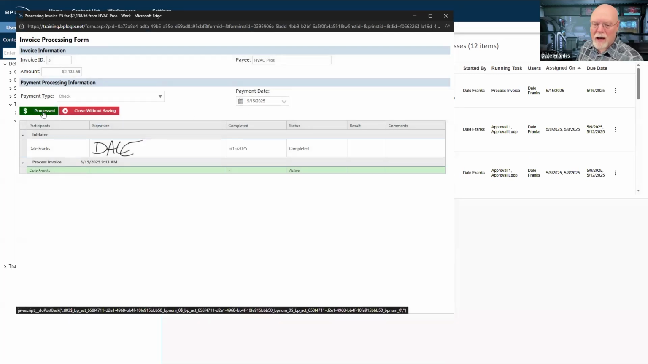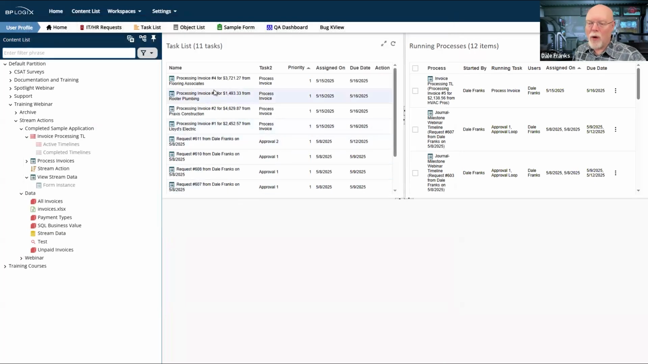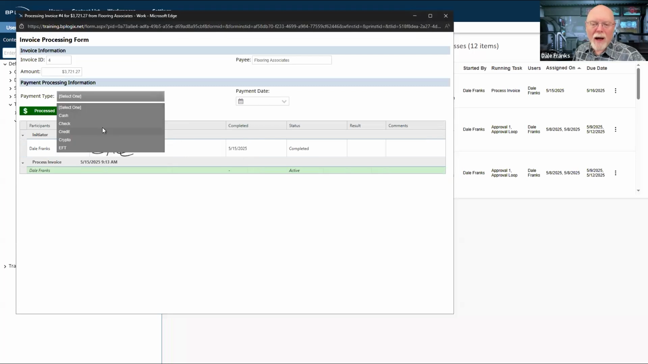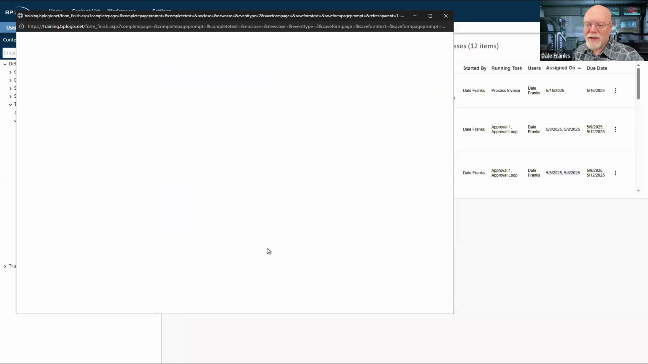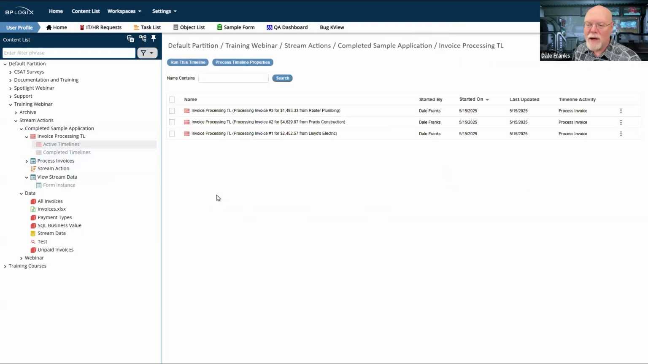So I'm going to click the processed button, and that will now remove invoice 5. We're going to go ahead and do that again for invoice 4 as well, and we'll process that one. So we've now processed 2 of our invoices. And having done so, if we go back to our active timelines, we can see that we still have invoices 3, 2, and 1, but 4 and 5 are done.